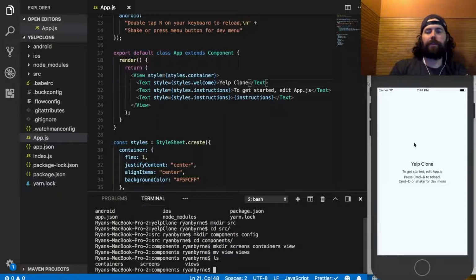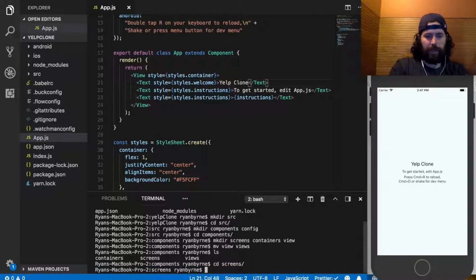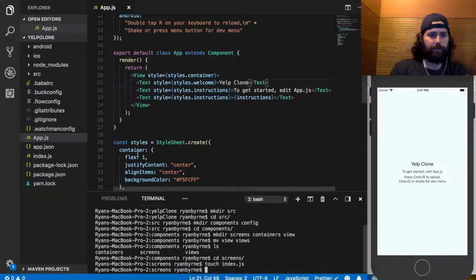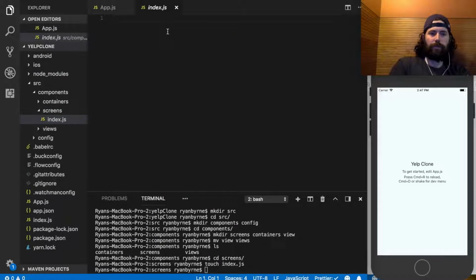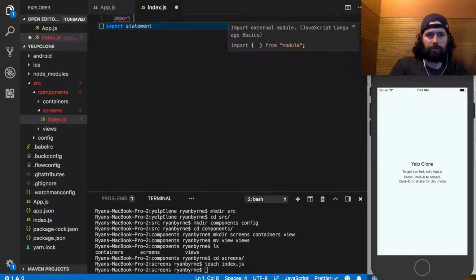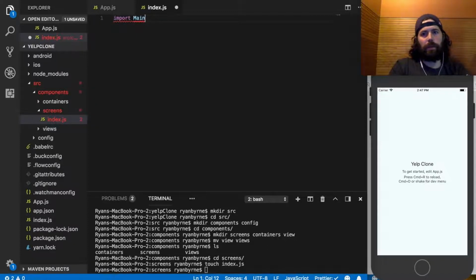Alright, and obviously our first screen we're going to need is this main layout screen. So cd into our screens, and we're going to need that index file like we always do. And let's just call this main. The actual map and the other overlay are going to end up being separate containers that live in main. So I don't want to call it map or anything.